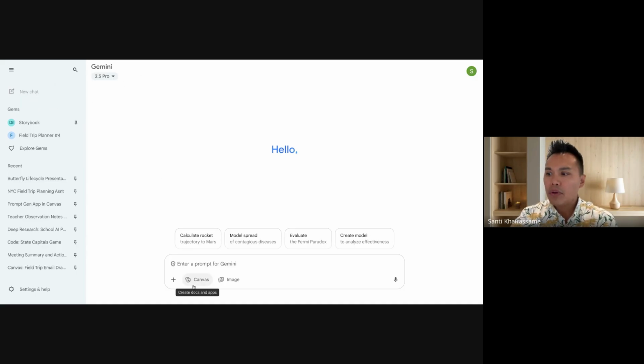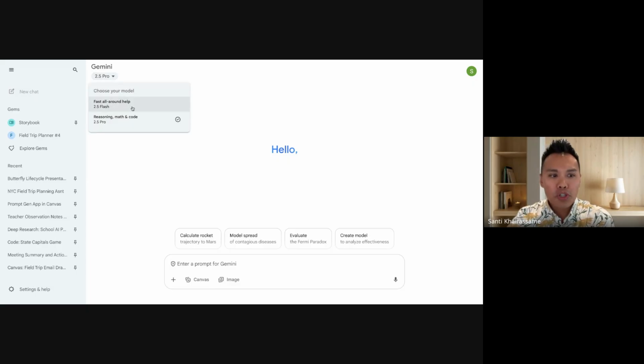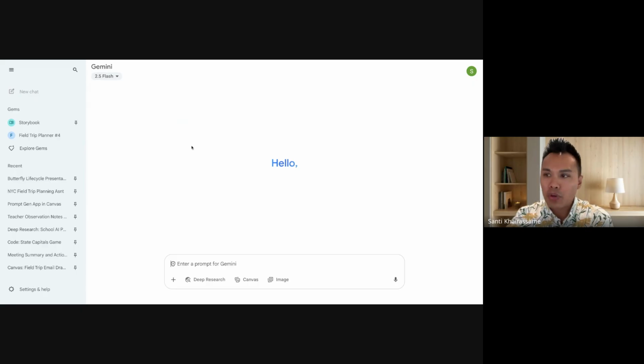So as you can see down here, I have the options of Canvas and Image. You can generate an image. As Nick was saying, you can make funny images on here. And I'm currently in 2.5 Pro, all right? I'm gonna switch to 2.5 Flash, again, quicker responses. And now I have something that says Deep Research. And I believe if you buy the extended AI license on FAMUS, you can do deep research in 2.5 Pro.